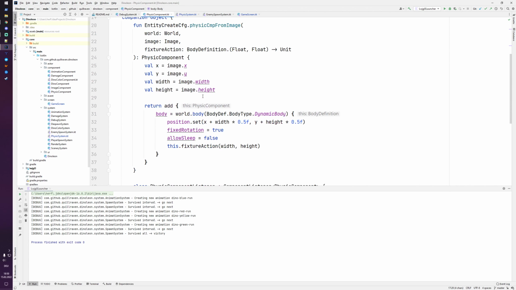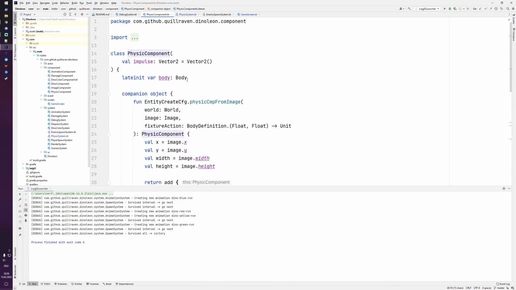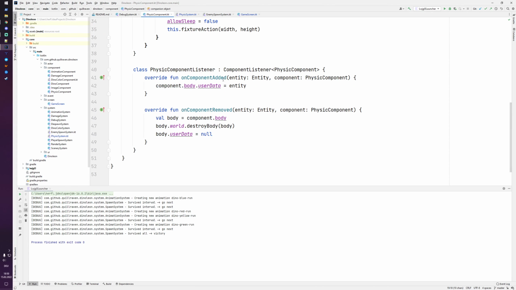And this can be solved in Fleks with a component listener, where you specify for which component you want to have that. So for me, the cleanest solution was for the physics component. There I simply have a companion object with the component listener. This class, of course, could also be moved outside, it doesn't really matter. In the end, you get two methods, component added and component removed, where you always get called when an entity gets this component added.